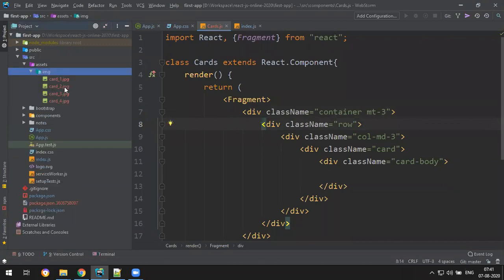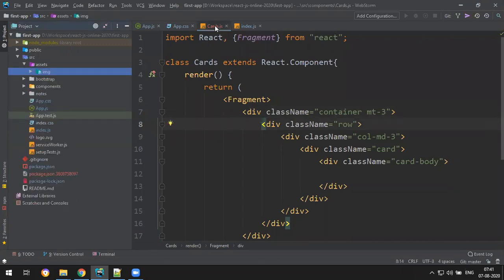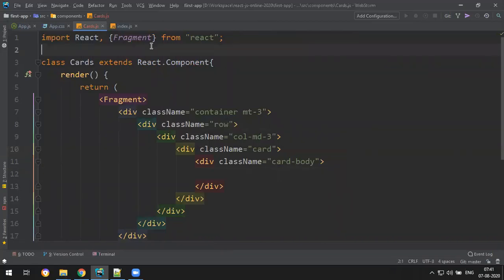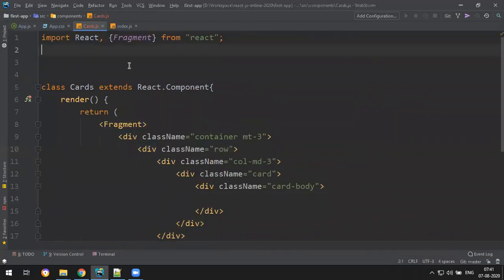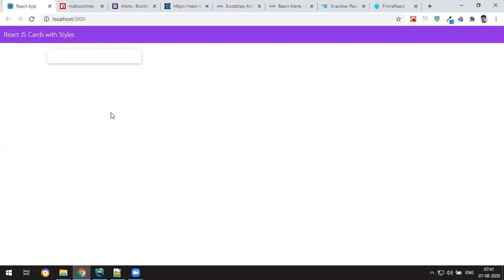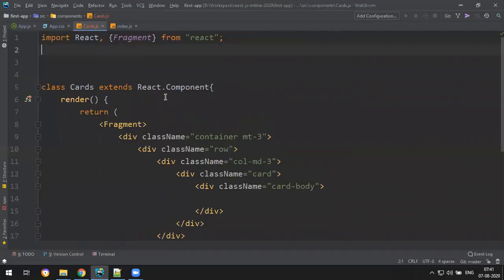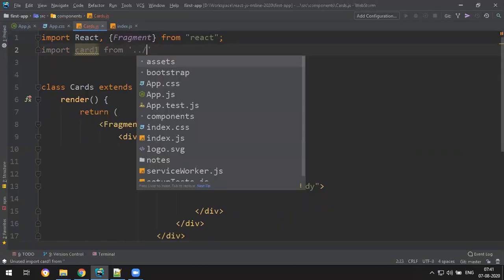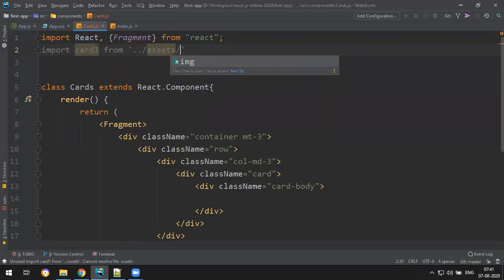Okay, so I have images now in my local. So how to add those images here is you need to import the images. I think if you can remember, when the React.js application first started, you had an image which was rotating, right? The React logo was rotating. That's an image. So how they imported that image is just an import statement like this. I want card one from ./assets/image/card1.jpg.